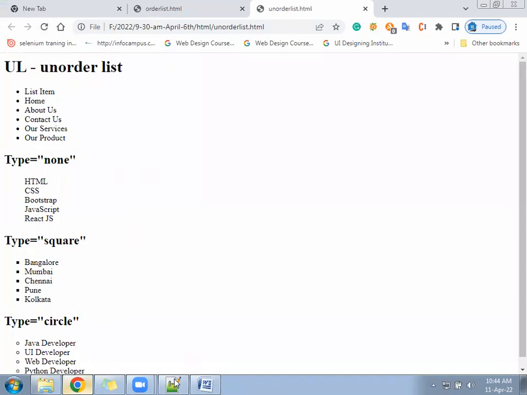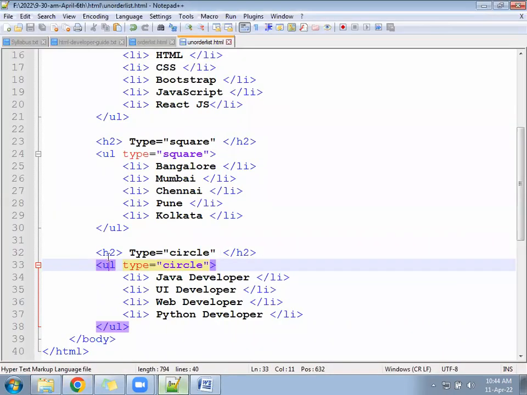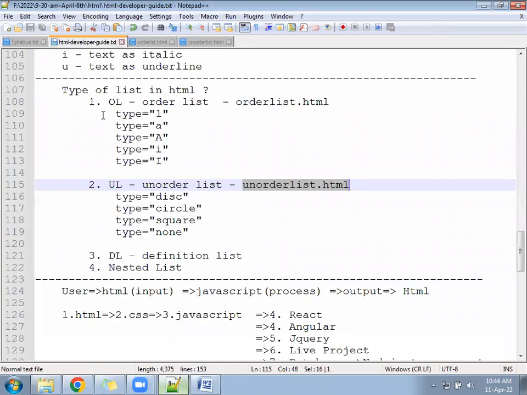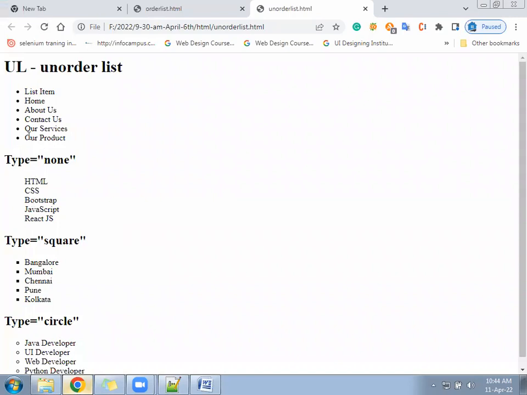Now we'll go to the next, that is called DL, the definition list. The type we have already written here. For ordered list there are 5, and for unordered list the total is how many? 4. The types coming are disk, square, circle. This is also possible to change.